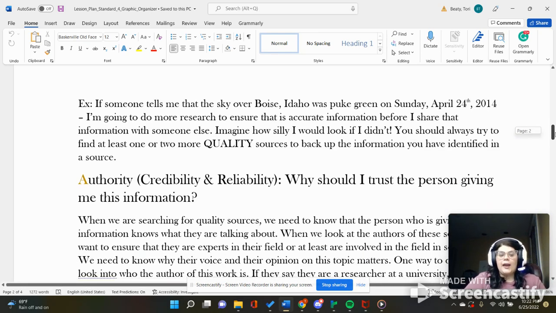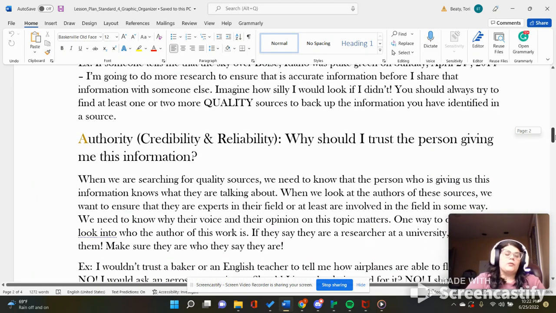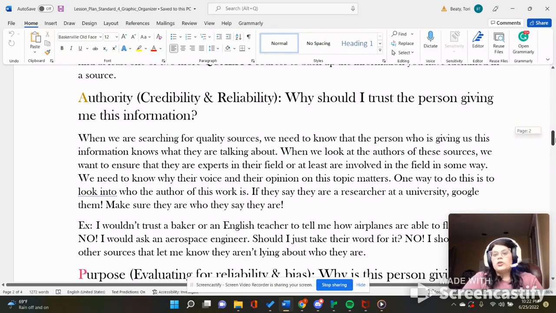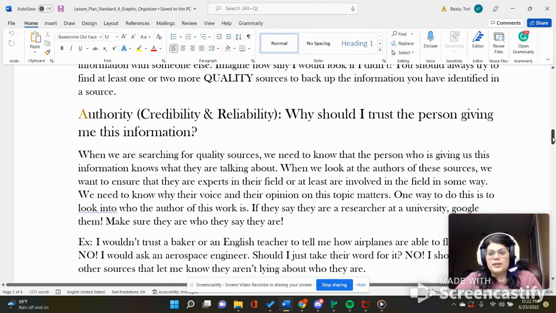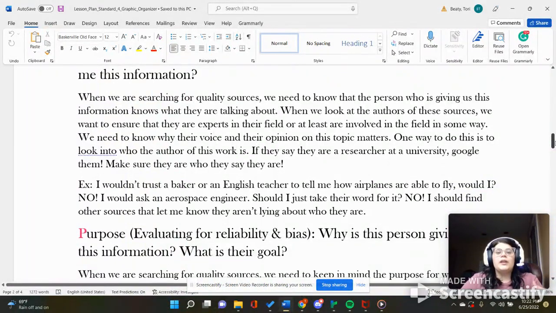The second A in our CRAAP test is going to be for authority, which is testing credibility and reliability of our sources. So why should I trust the person who's giving me this information? Like, what kind of authority do they have to speak on this topic? So when we're searching for quality sources, we need to know that the person who is giving us this information knows what they're talking about.